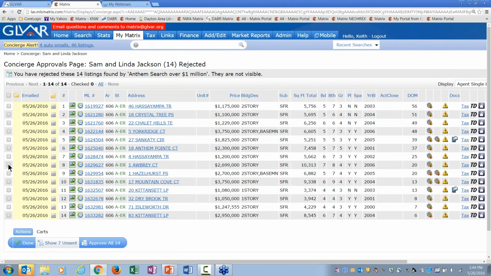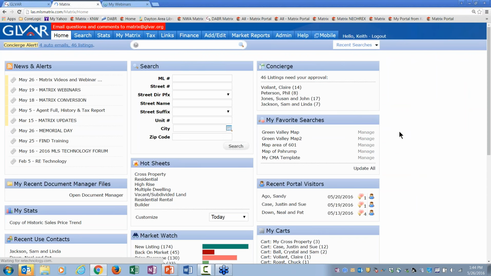I think that's a wonderful feature, which we couldn't do in Fusion, because in Fusion you would send the listings to yourself, and if you liked it you would forward it to them, but if you didn't like it you would just probably delete that email or that search, or you had to hold on to it. Here we hold on to it for you, and as long as they're still available you can unreject it and send it out to them. I think that concierge thing is a really neat feature. So that's the concierge.